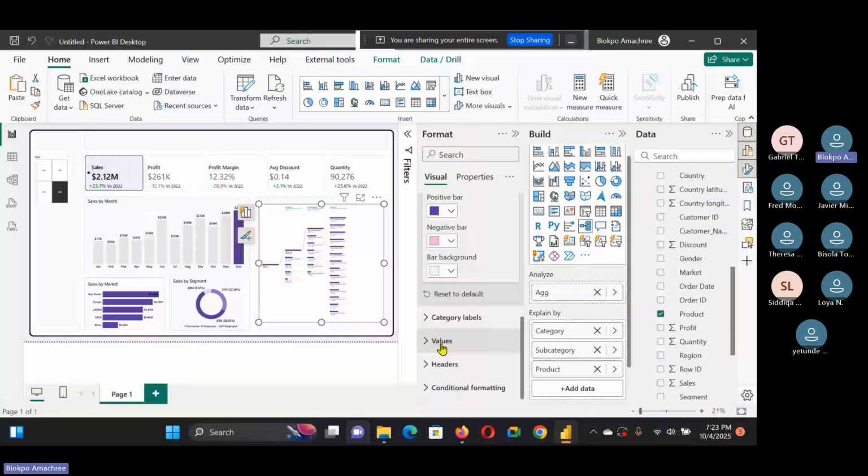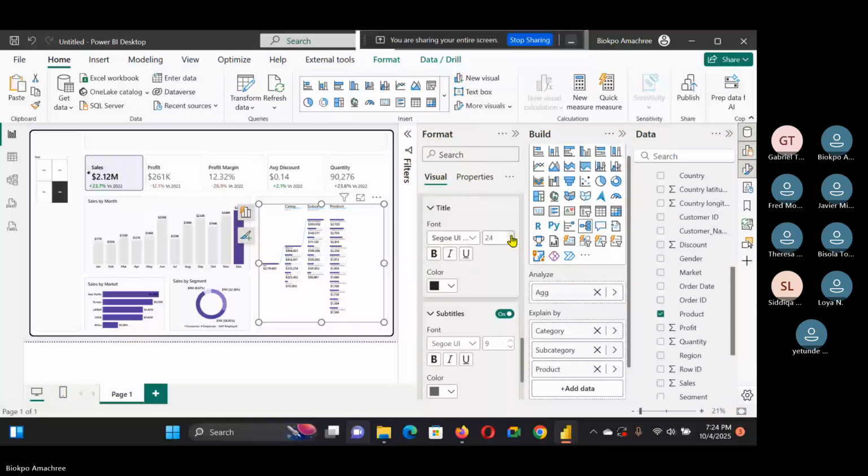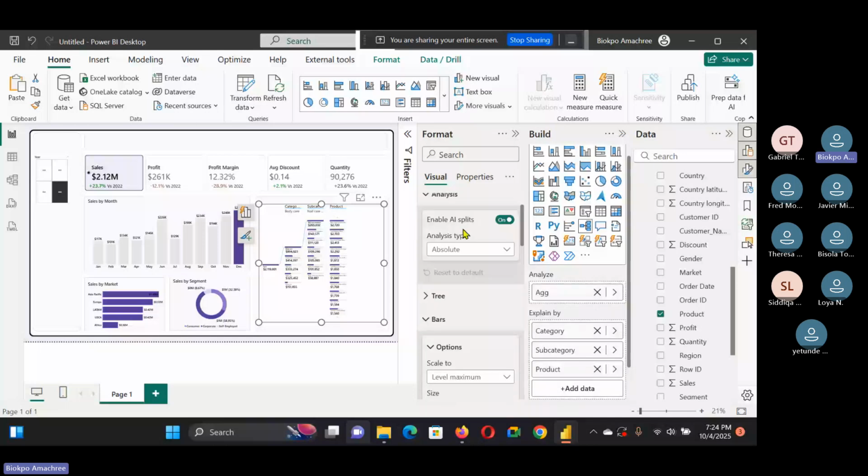For the values, the font size is too small. To increase the font size for them, and headers. To increase font size for headers, subtitles too. This is too small. Then subtitle, let's do 20. So analysis, analysis type absolute.